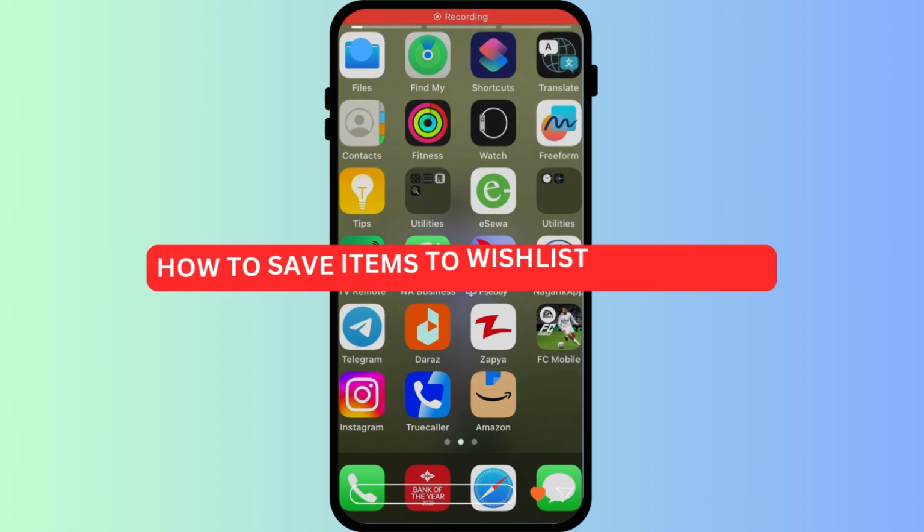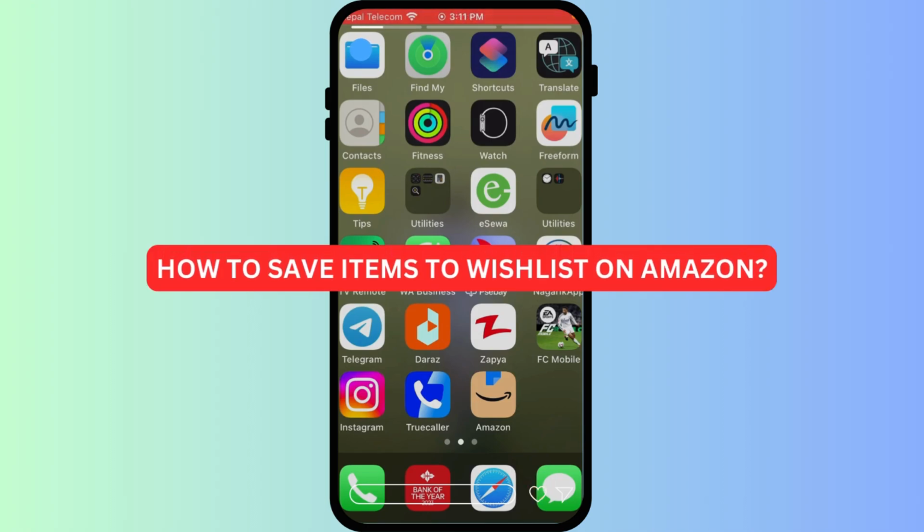How to save items to wishlist on Amazon. Want to save something for later? This guide shows you how to save items to your wishlist on Amazon so you can buy them later.